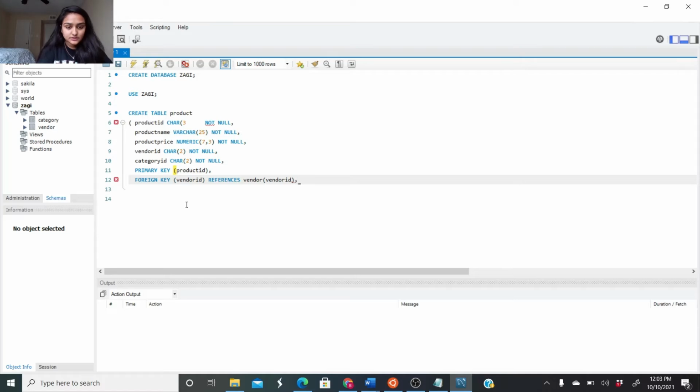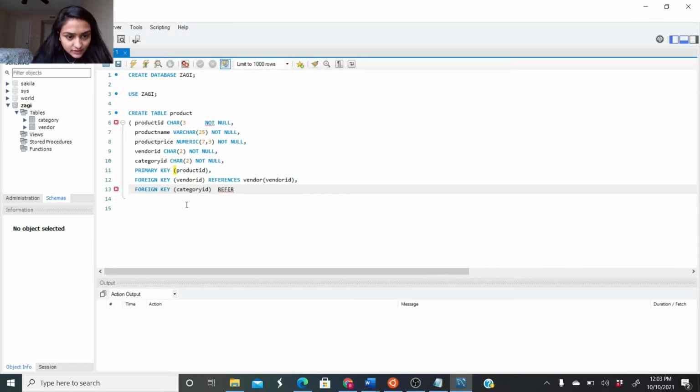Okay, so I'll do the same for the category ID as well. Foreign key, category ID, and close this, and it references category, the category ID.